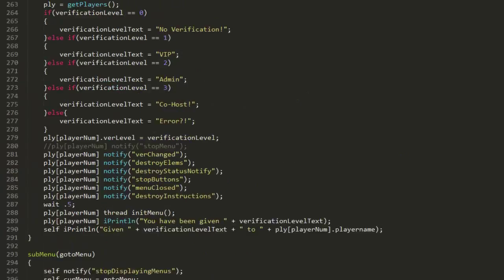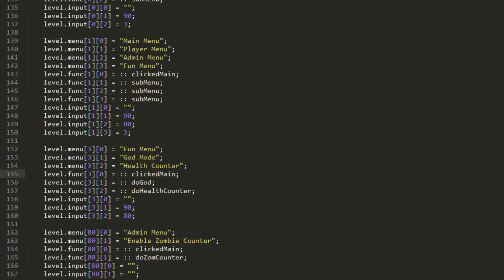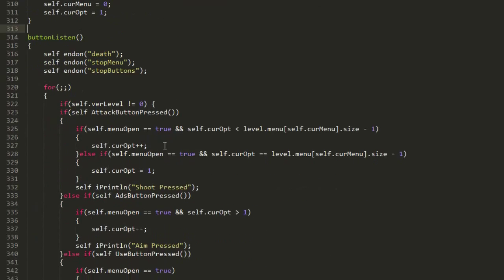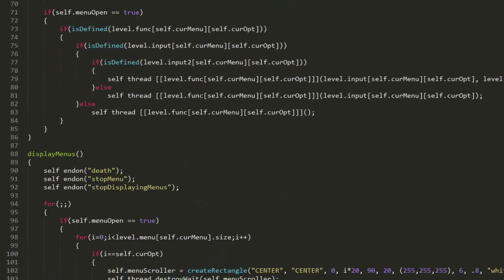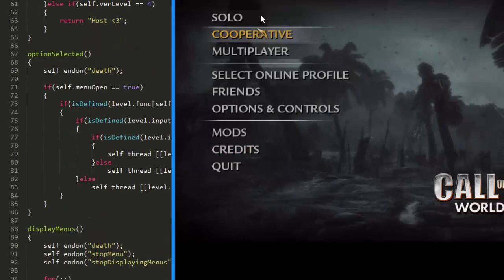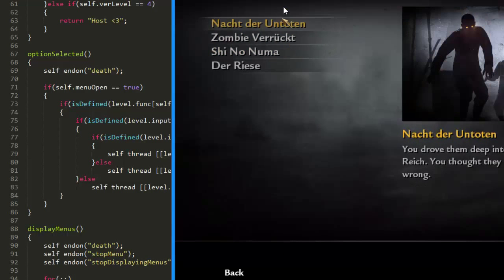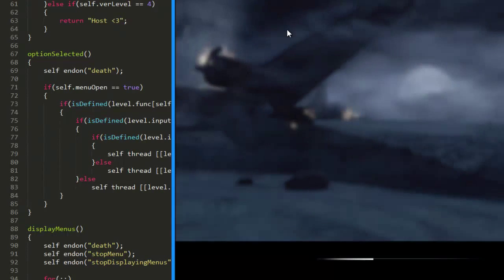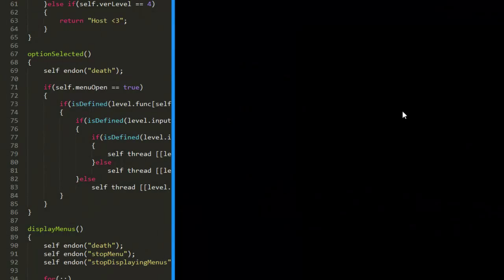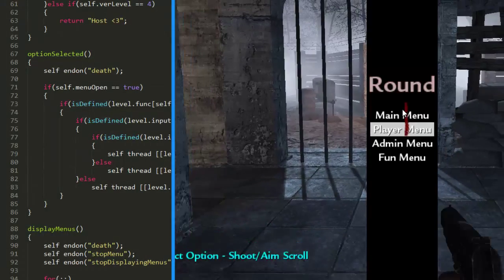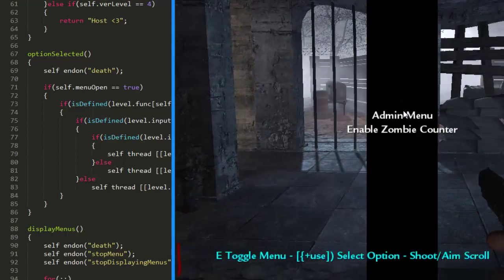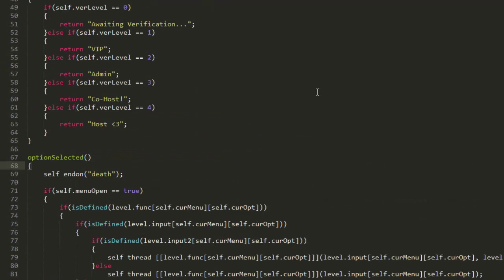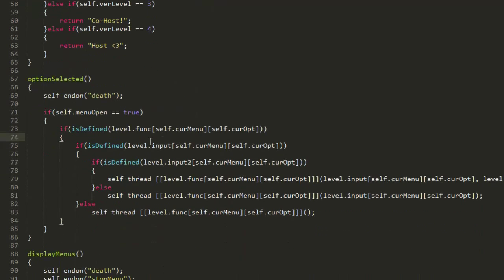Actually, I just want to check something else first before I end the video. So, in button listen, we've got... actually, you know what? Let's try and fix the problem of when you go into a menu, or is it when you come out of a menu? Hang on, let me just quickly check. So you go into a menu, and then it doesn't default to selecting the first option. So that's on the option selected. So let's just go ahead and check.